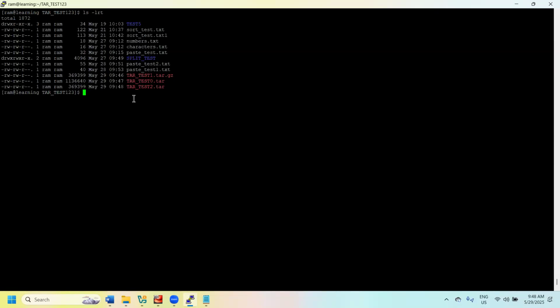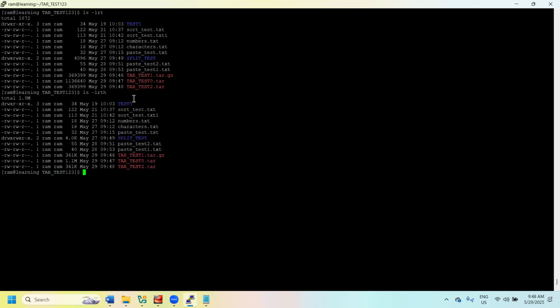Now if you try to see it with ls -lrth, what is the size of this tar file? If you don't apply the option, you can see the difference. The same commands only. If you are using the z option, ensure you append your tar file name with .gz. I will explain.